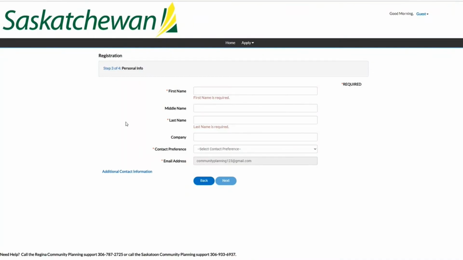After clicking through the previous step, you'll be brought to a page that looks like this. Fill in your personal information in the boxes beside the words with the red asterisks. The ones without the red asterisks are optional.